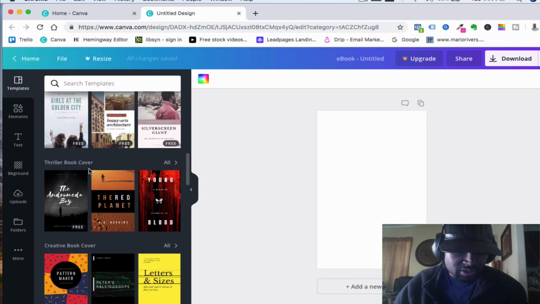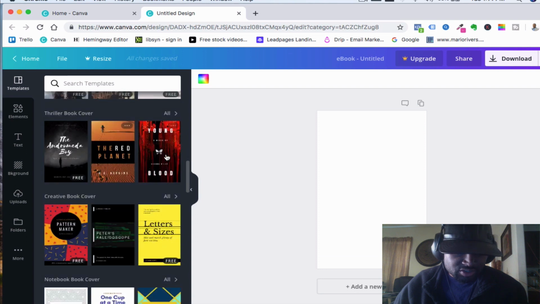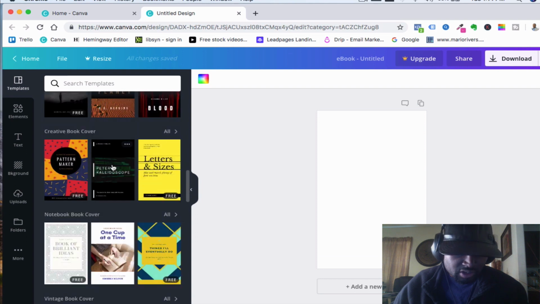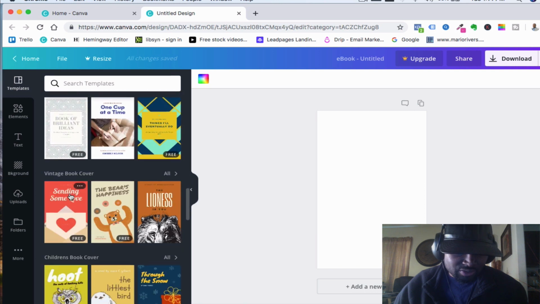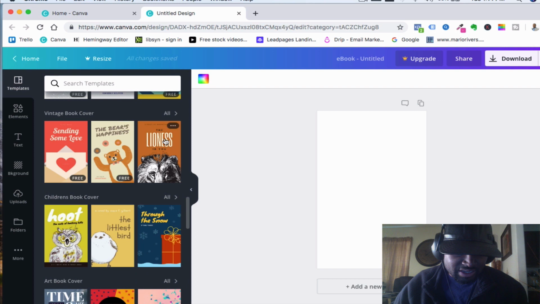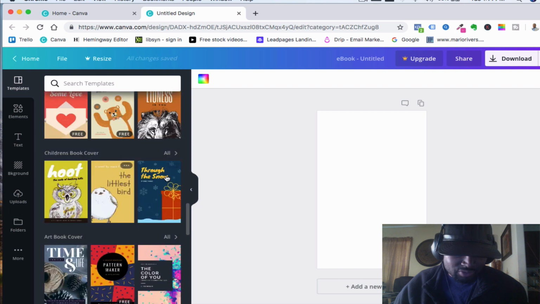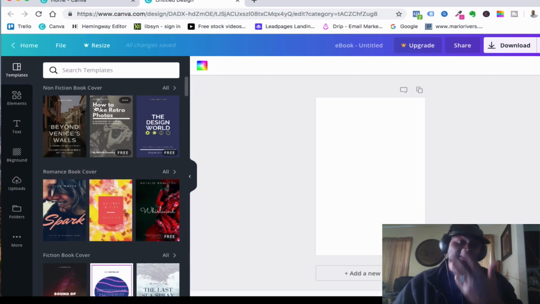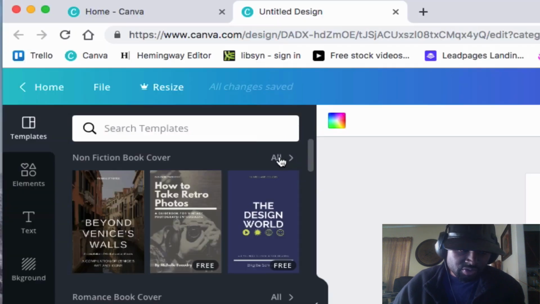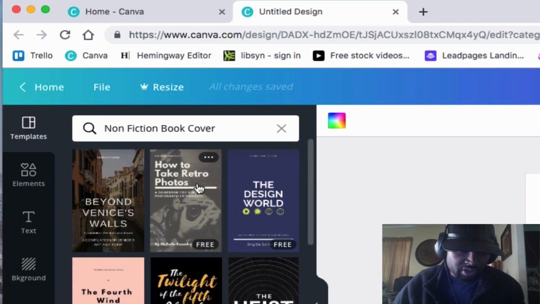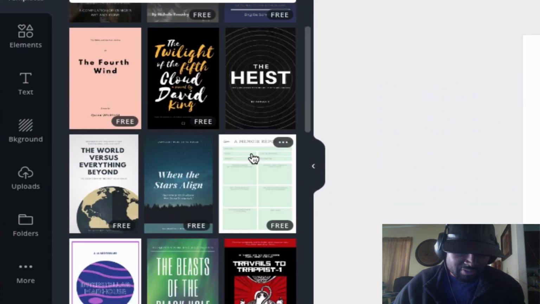And in some countries, I'm not sure if it's restricted, but I've heard a lot of people tell me that in some of the foreign countries outside of the United States, some of these designs are not available. I have no idea what countries those are. And here's the other thing: you see how it says nonfiction book cover? You can click all, and then it'll bring up so many more. I mean, they've added so much.